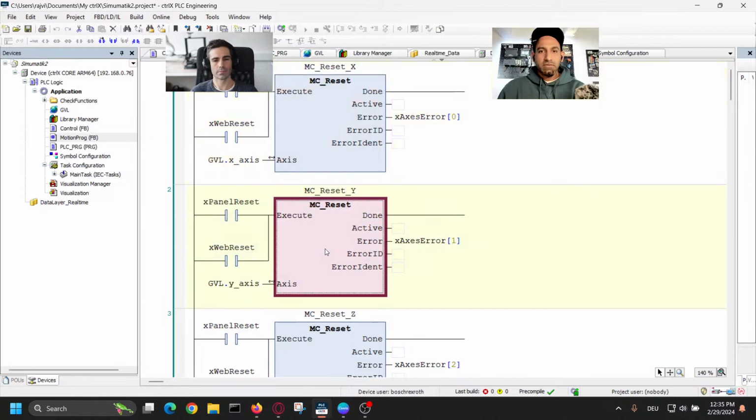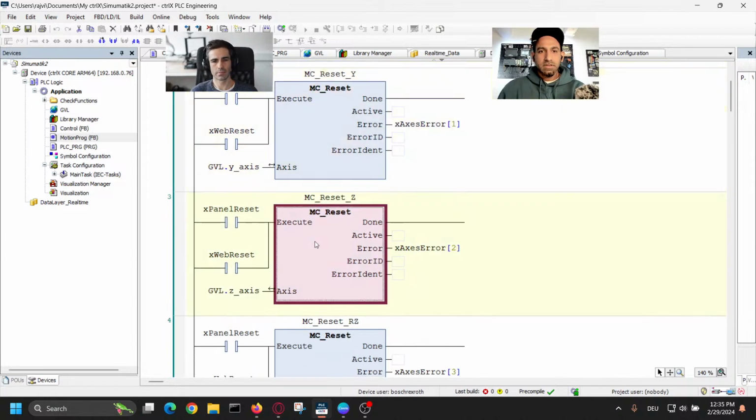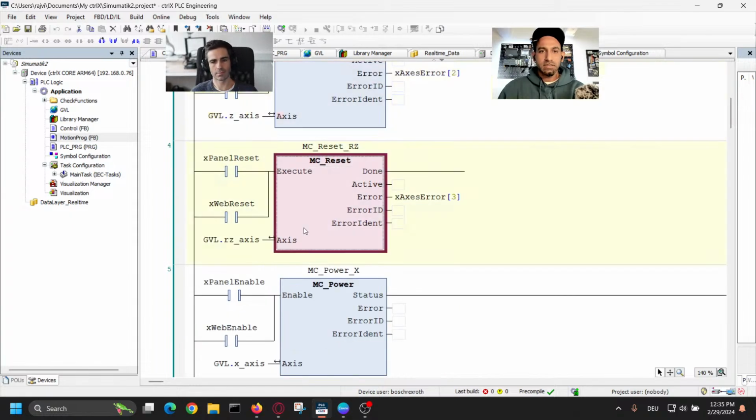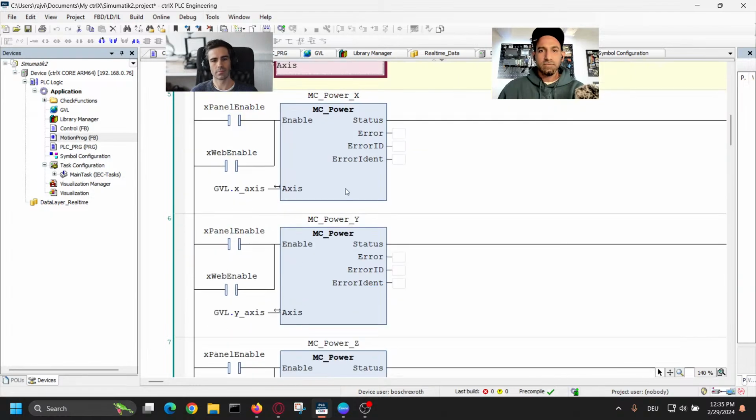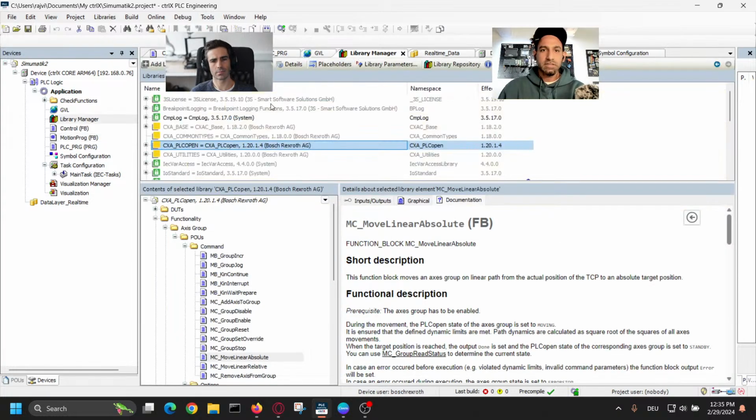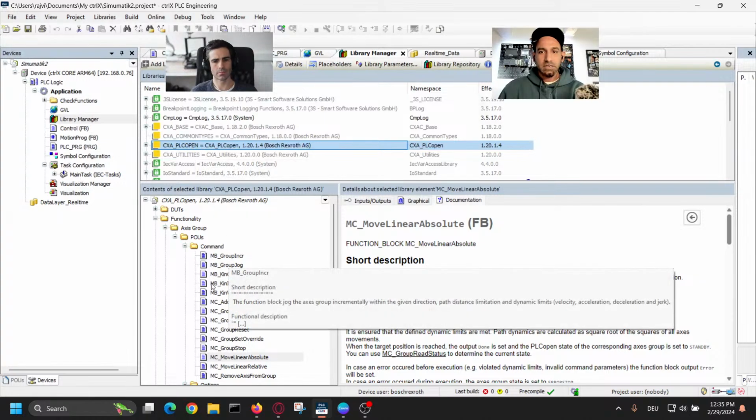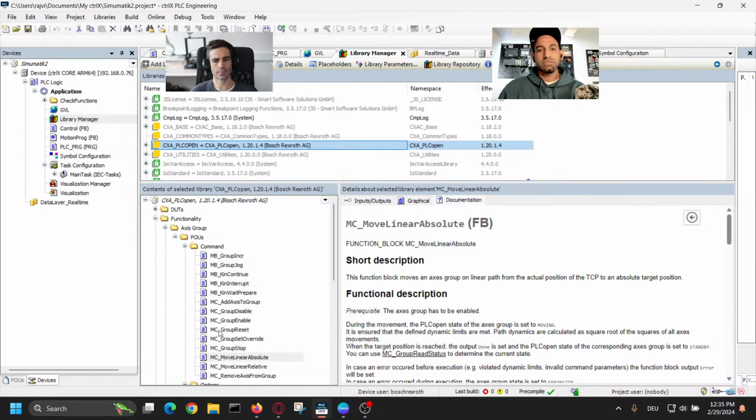And similarly, we have it for Y and Z. So here you can see that the axis names are changed. And then RZ, that's the rotational axis. So 4 blocks for reset. And then we have similarly 4 blocks for powering the drives. So these blocks, in a way, you can find in the library manager, because once you write this motion program, you need a library. And the library is called CXA PLC Open. And I use this library. Inside this, you can find several commands which are ready to use. These are function blocks. You can just call them.